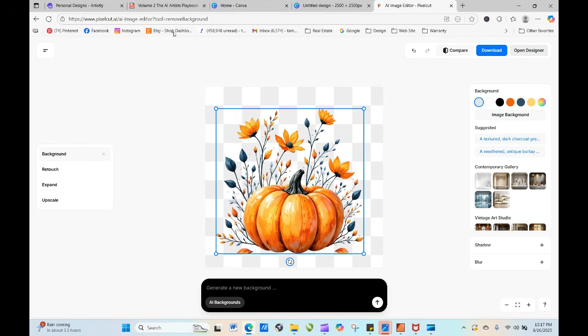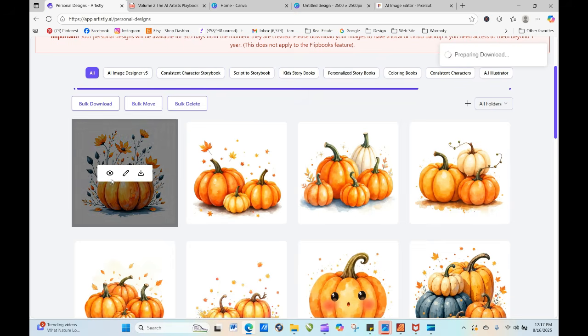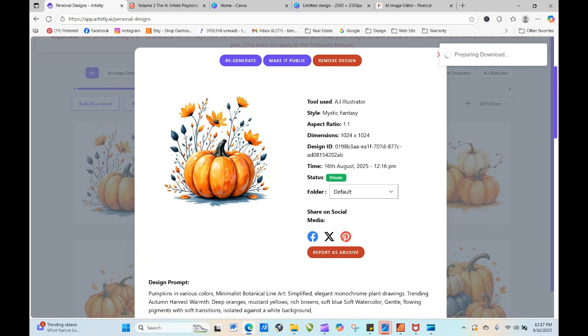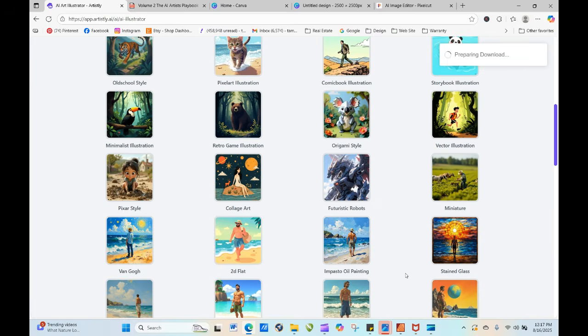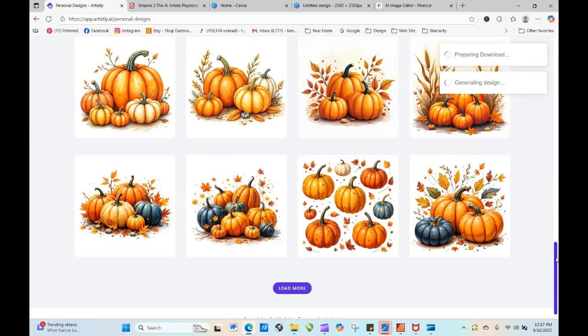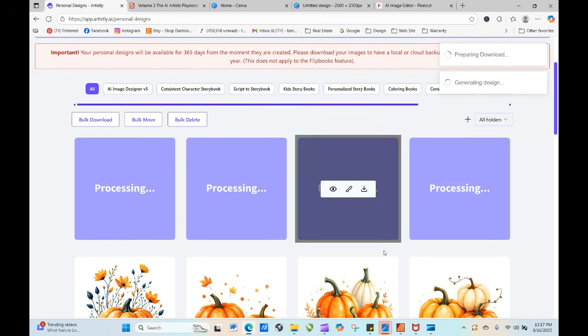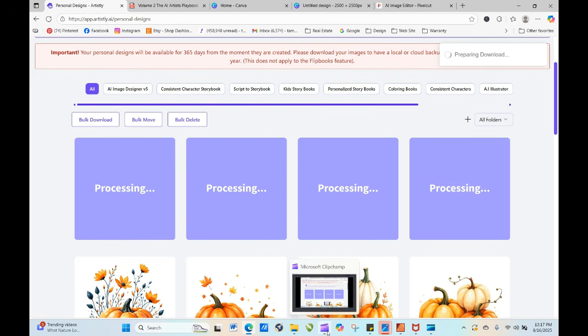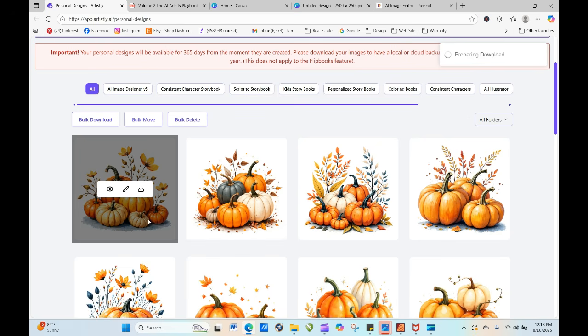Okay, so changing up, and this one is the Mystic Fantasy actually. Isn't that pretty? Let's just test and do 4 images to see what other pretty designs we get from that particular playbook phrasing, not image.